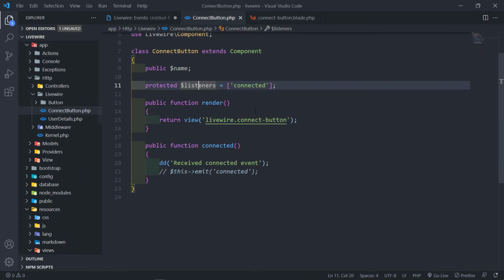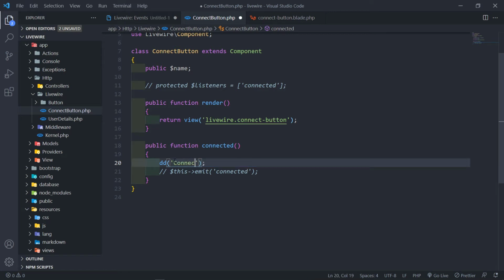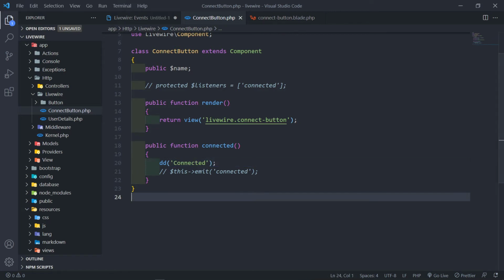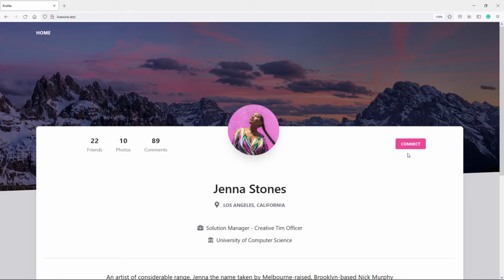Just to prove it to you, if you remember from the previous one, I'm just going to comment that out quickly. Let's see if we get the die and dump. Let me change this to connected. Let me press this button, connect. As you can see, we're going to the method itself.